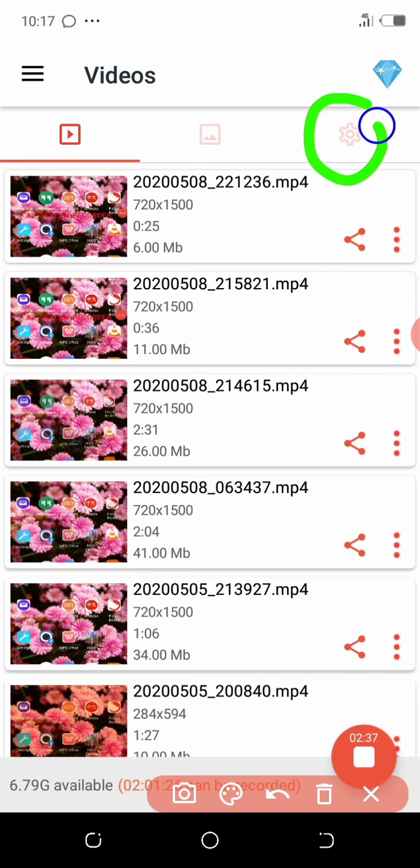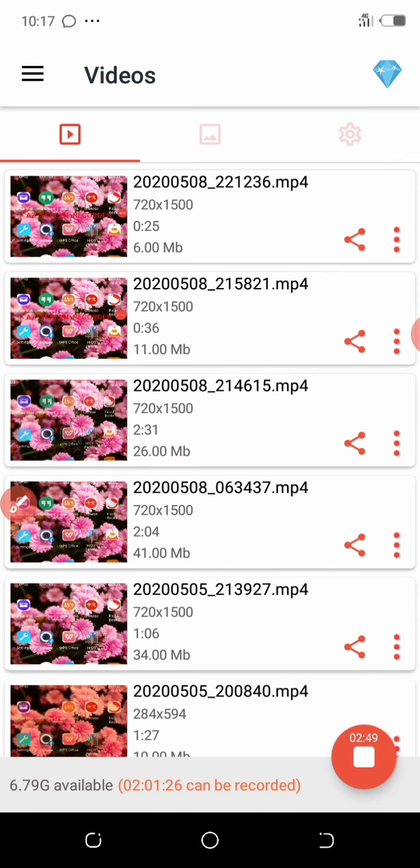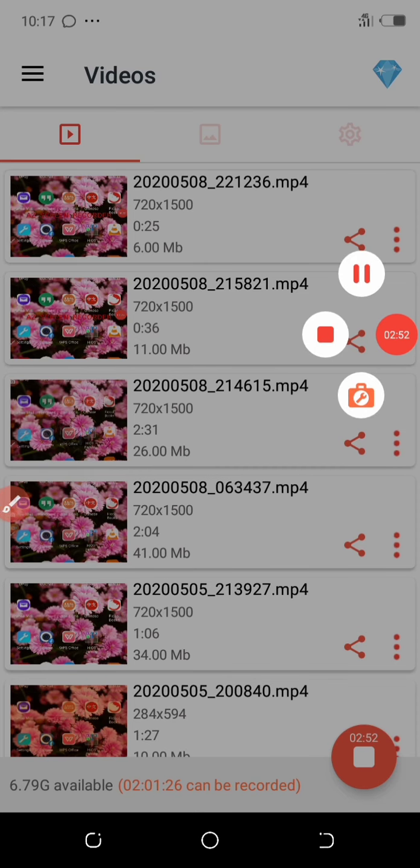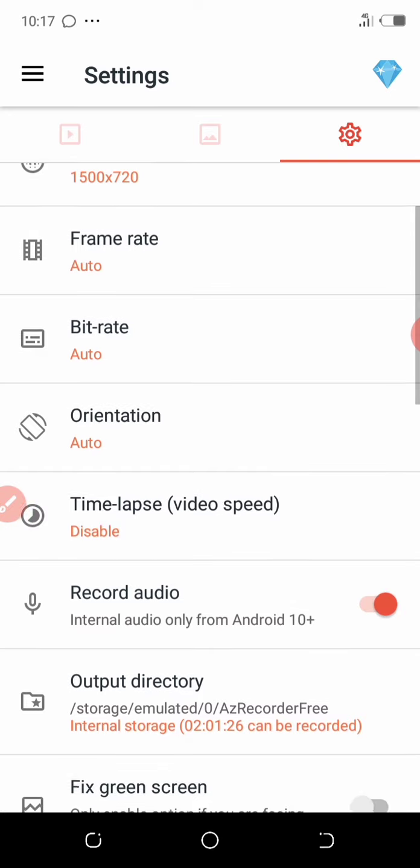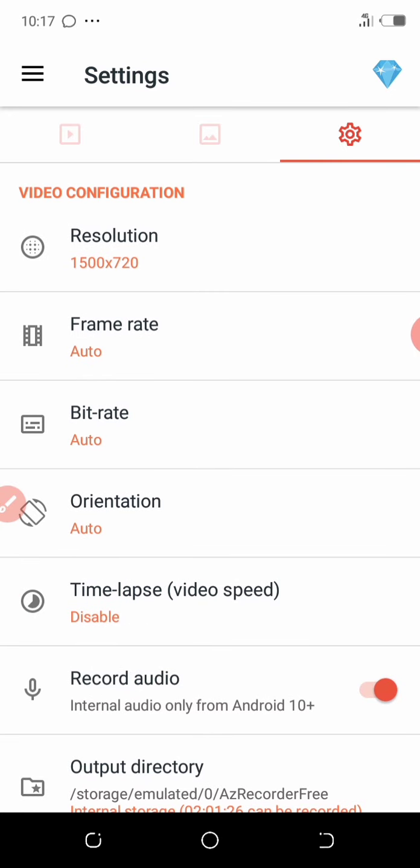So you come here to where we have settings. Once you click on settings, the next thing you need to do is close that. Then you can scroll up to see other items and features. You can see your video configuration.